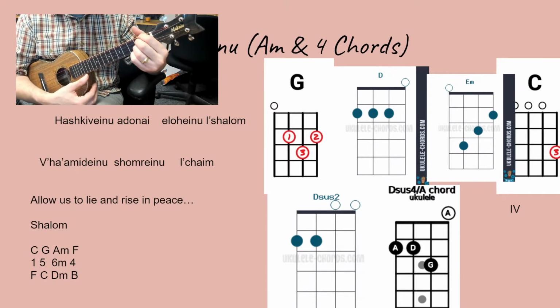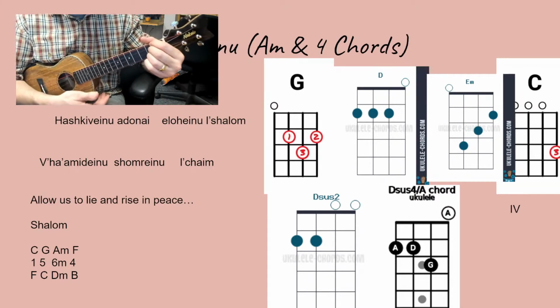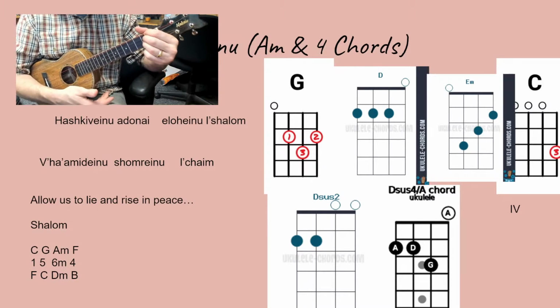Ezra tried to convince me yesterday that he can't play a D because his fingers are too big for it. I said, Ezra, if my fingers can play a D, you can play a D.